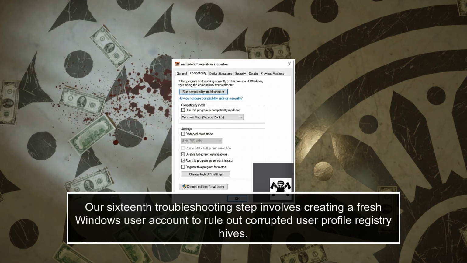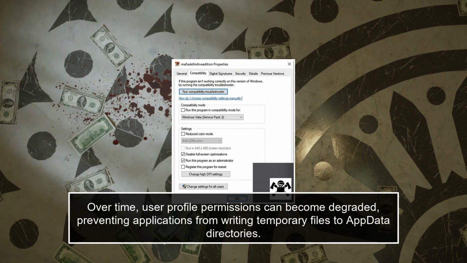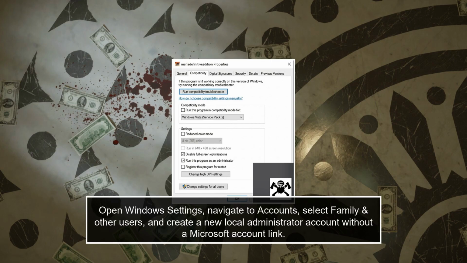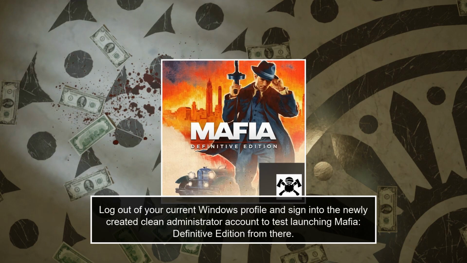Our 16th troubleshooting step involves creating a fresh Windows user account to rule out corrupted user profile registry hives. Over time, user profile permissions can become degraded, preventing applications from writing temporary files to app data directories. Open Windows Settings, navigate to Accounts, select Family and Other Users, and create a new local administrator account without a Microsoft account link. Log out of your current Windows profile and sign into the newly created Clean Administrator account to test launching Mafia Definitive Edition from there.